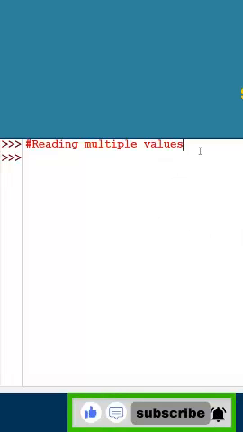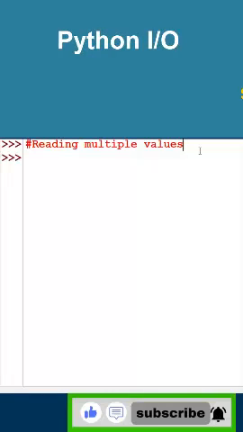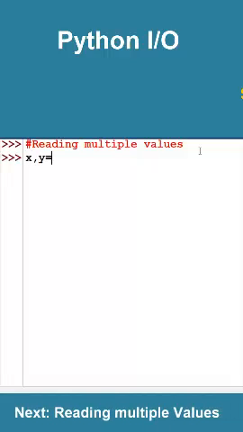Hello friends, how to read multiple values from the input at a time. There are different ways to read multiple values into a variable at a time. Here I want to read two numbers with a single function, not with a single function. Like this I can do that.